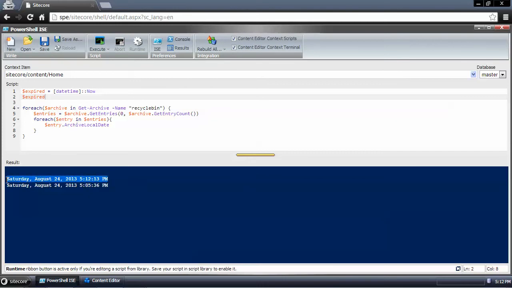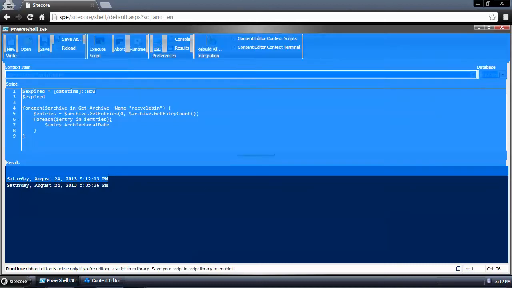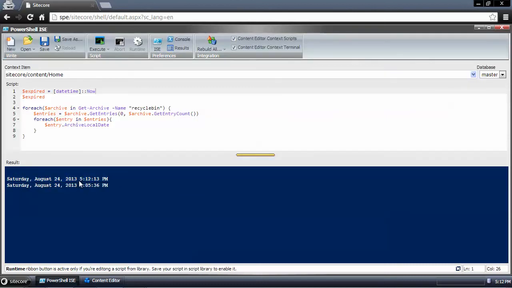We see now, and we see when it was deleted. This is the first one, this is the second one. And I want to add days. So with now receiving today's date, I want to add a -1 day, or -30 days, or -90 days, and that will bring it into the past, and then I can compare it with the archive local date.